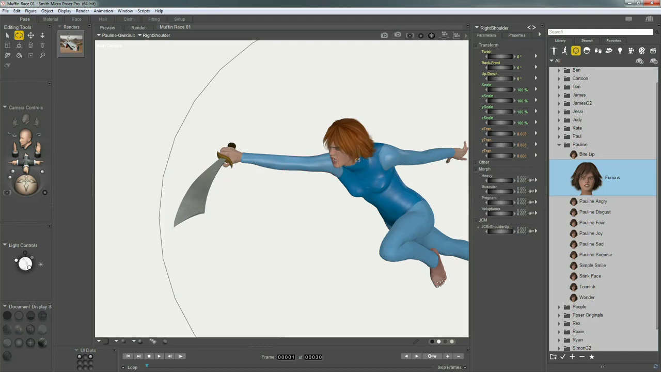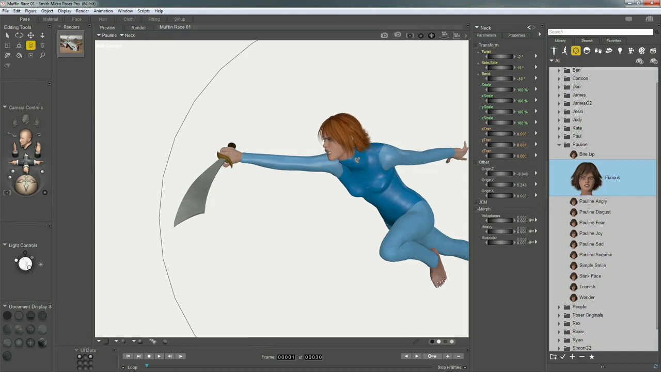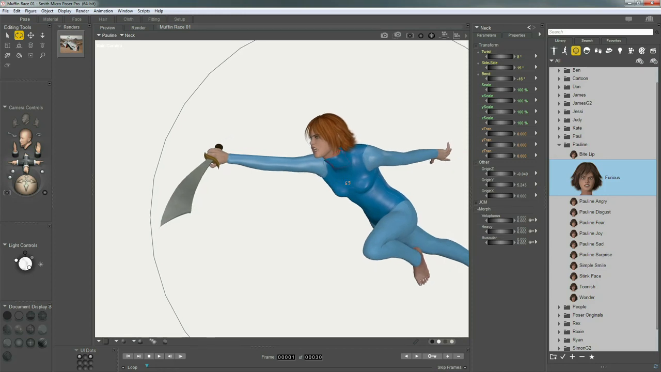Okay, I'm also going to play with her neck a little bit. I'm going to rotate it up, and I'm also going to give it a bit of twist. Hit the W for twist. There we go. And I'll rotate it up a little bit more. Perfect. Okay, now she's got a sword, she's ready for battle, but what is she fighting?